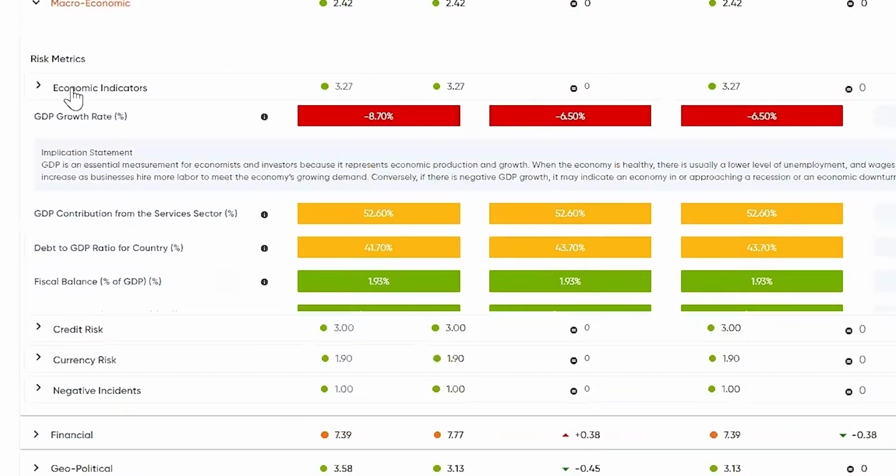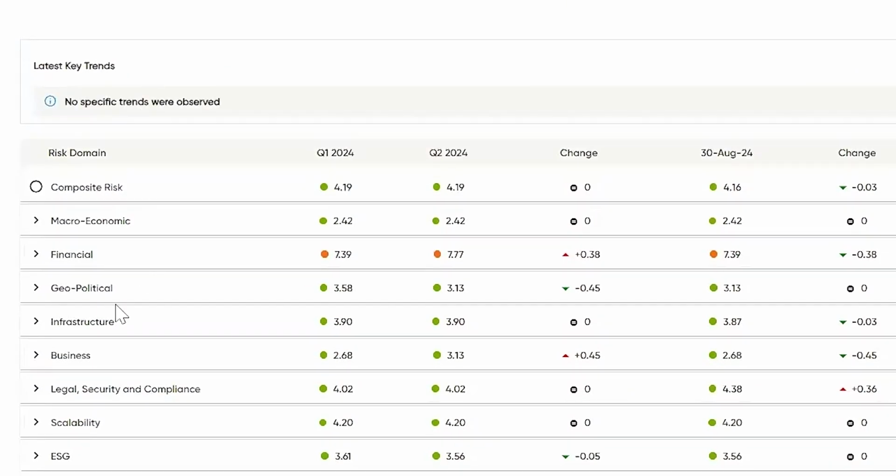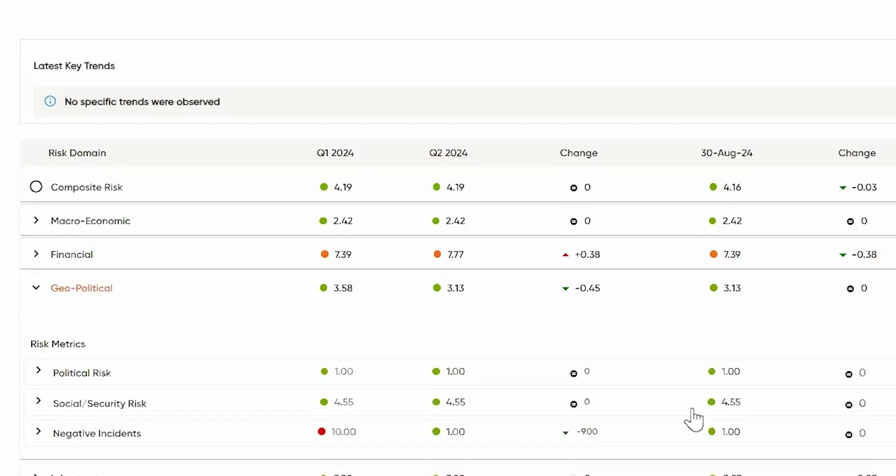Scrolling down here, we want to illustrate this same level of detail is available in all domains of risk and in all subdomains, right? I can open up, let's say, the geopolitical domain of risk. First, I will see individual subdomains.